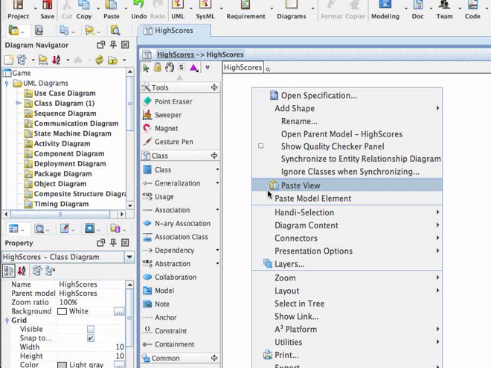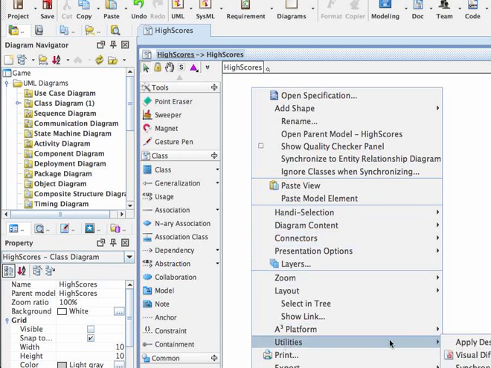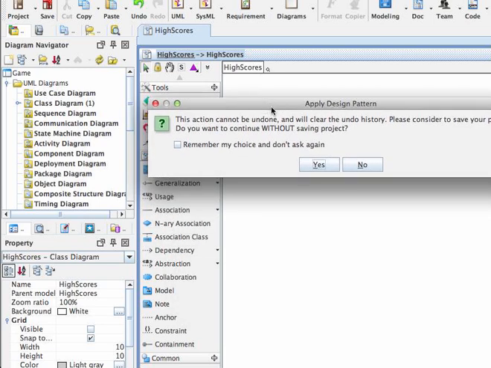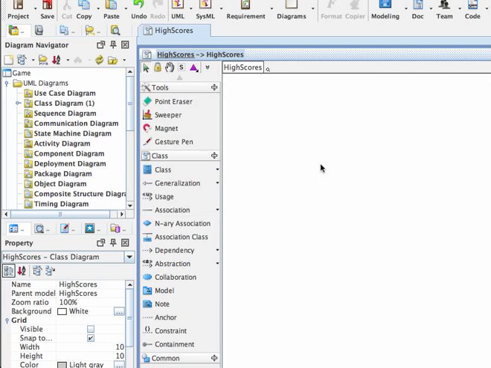Alright, I'm not seeing what I thought I would see. Oh, here it is, utilities, and apply design pattern. And it'll warn you, it says this action cannot be undone. I hope you can see this. And you just say yes.